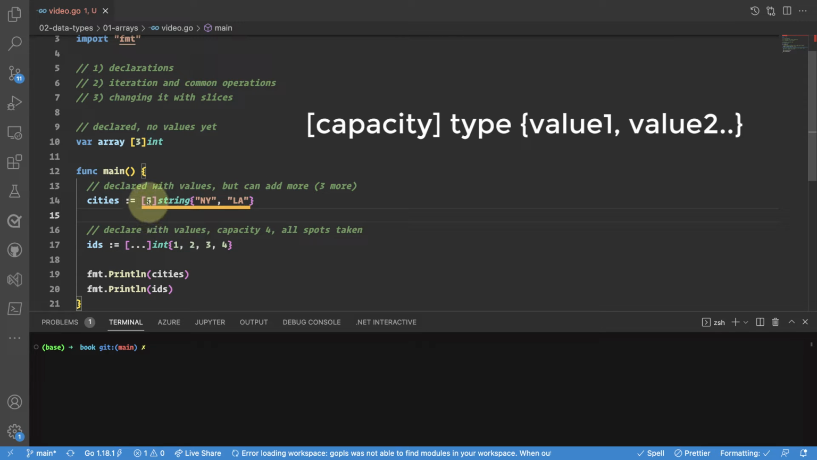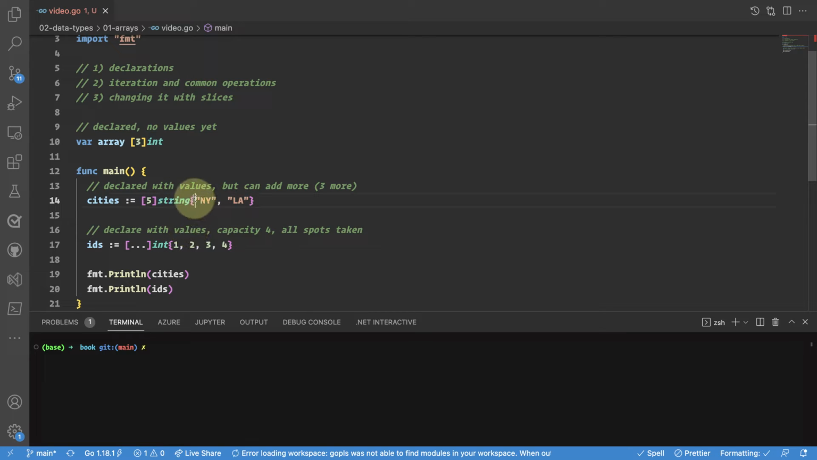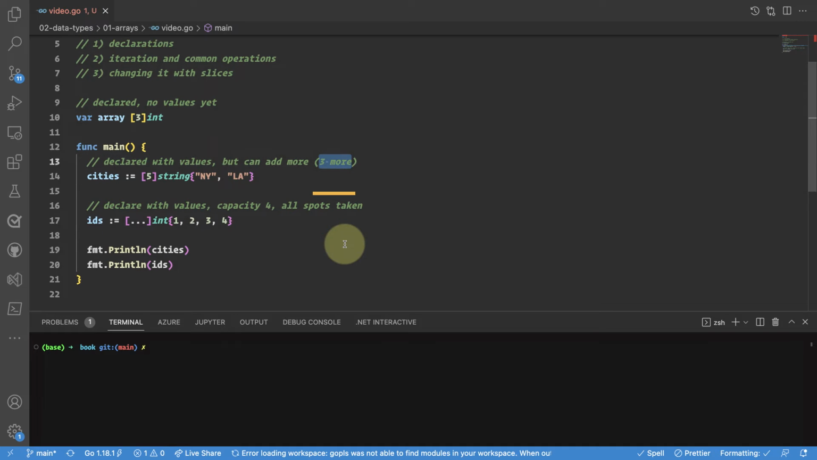What we're saying here is to have capacity 5, type string, and 2 values. Out of 5, the values should be New York and LA. However, because we have a capacity of 5, we're leaving it open, so it has 3 more slots where we could be assigning information. Now let's look at the other example.